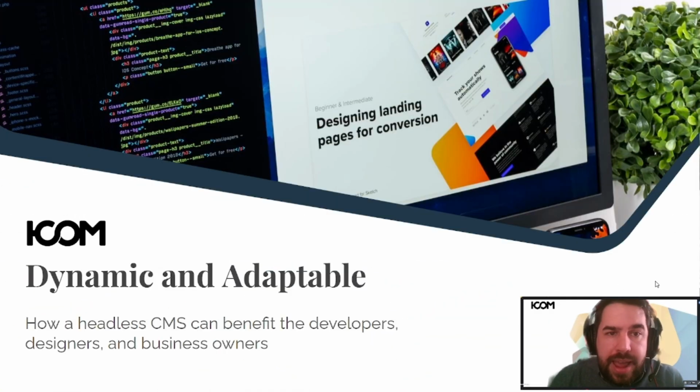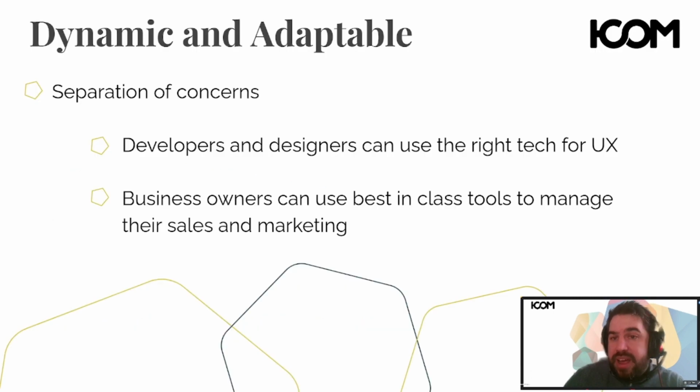Next, we're going to tackle adaptability. And this is one of the huge and massively underrated benefits of headless. We need to be able to change, and we need to be able to change fast. So adaptability, there's a few things here. Number one, separation of concerns. With headless technology, developers and designers aren't handcuffed to a particular technology or platform for creating the user experience. They can use the right tech for the job, one that's going to make the digital platform shine the brightest.